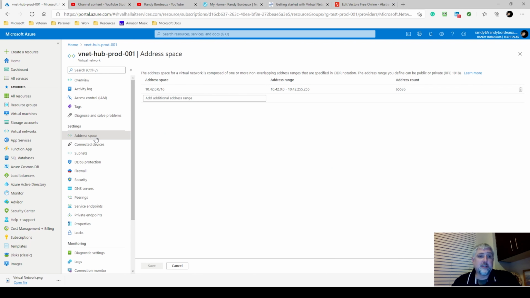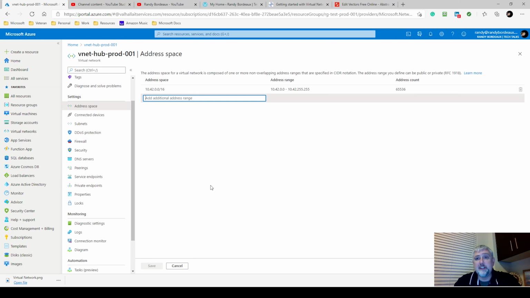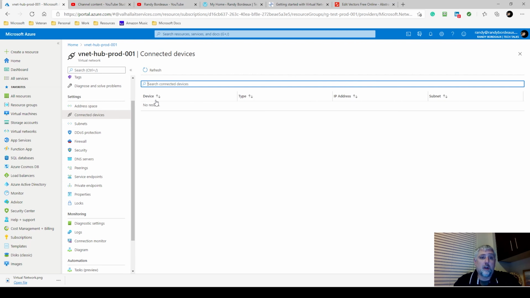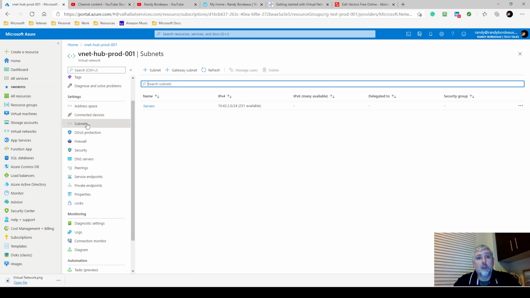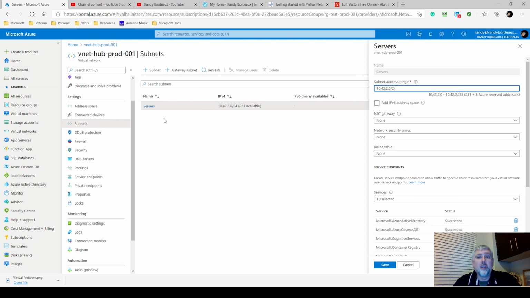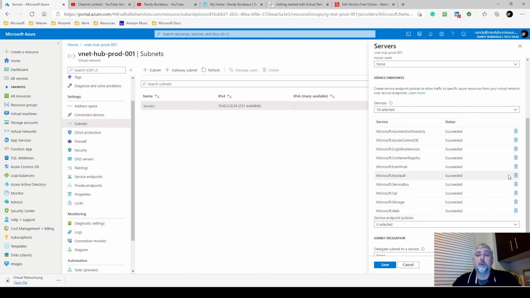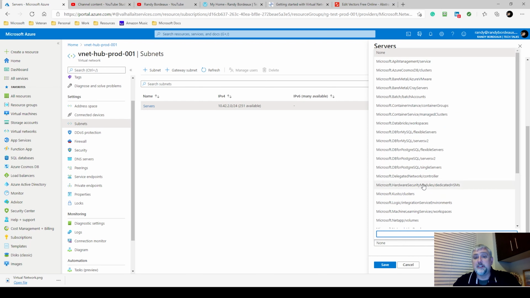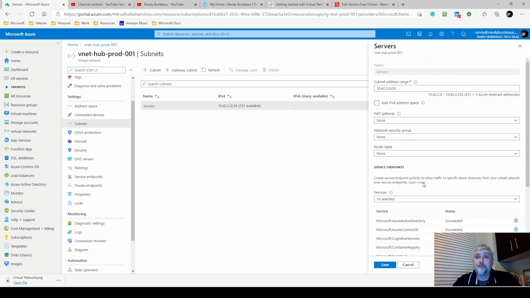Let's jump down to settings. This is our address space. We can add additional ranges if we want, throw it in, hit save. Our connected devices again. Now here's our subnets. Now you can see we can add another one, or we can add a gateway subnet, or we can jump into this one. If you're looking at setting up NAT gateways, network security groups, or user-defined routes, this is where you're going to find those, okay? This is also where you can remove your service endpoints, right? And you can see the delegation for subnets in here too.